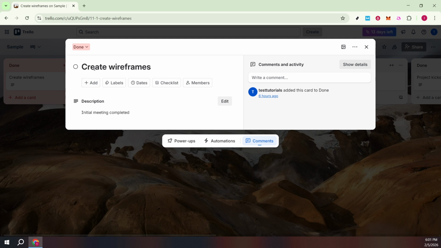Click directly on the title to make it editable. The cursor will appear and you can adjust the text just like editing a document name. Now type the number you want to use and press enter to save. That's it, the change is immediate. The updated title, including the number you added, will show on the card front on the board view as well.